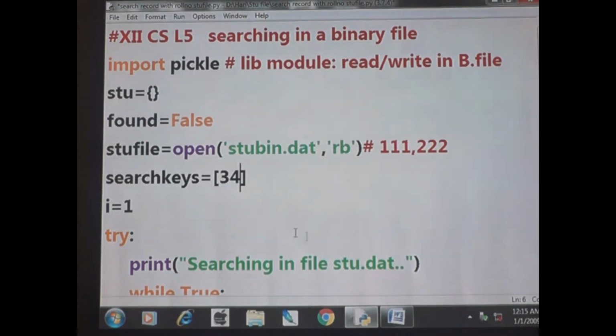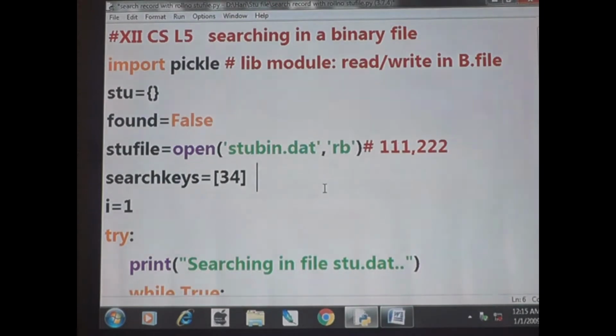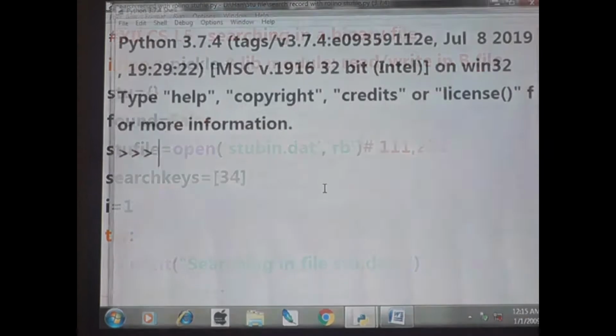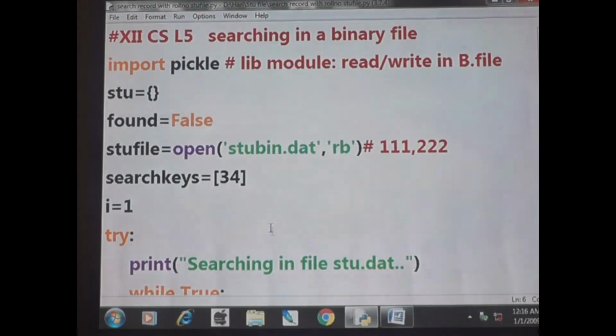Suppose if I give 34. You just see here, is there any roll number 34? No 34. So what will come? What is the output? F5. You see? So searching in the file, the message no such records in file appears. Understand students?